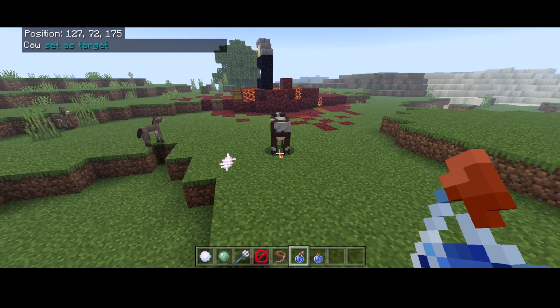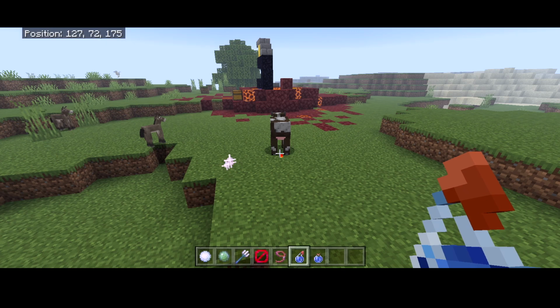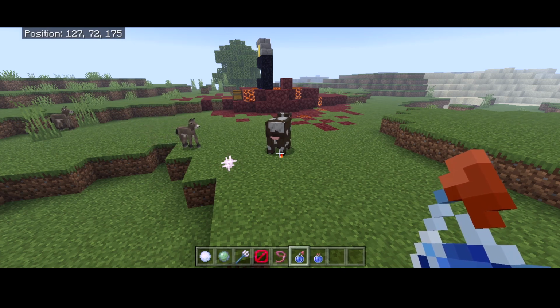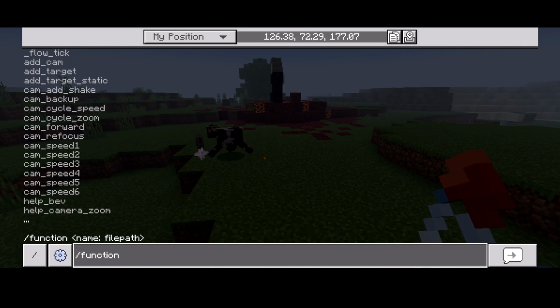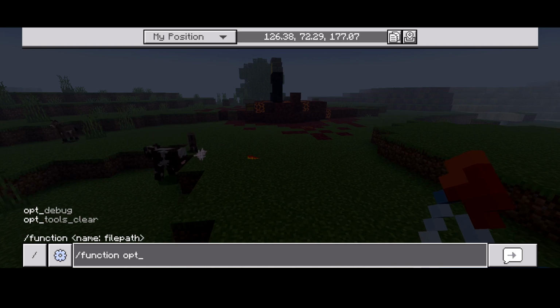This also happens to be a nice segue into the add-on's toggleable options. So if I go ahead and type the function opt, short for option, I have two options here. I have option debug and option tools clear.